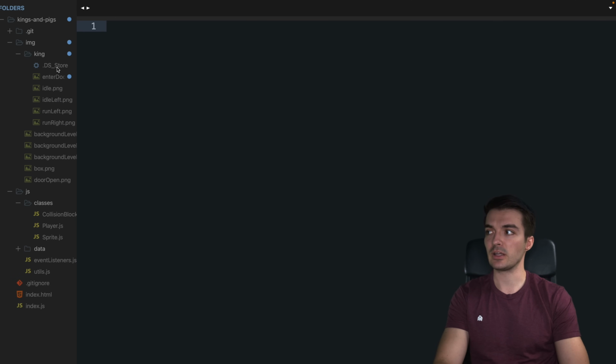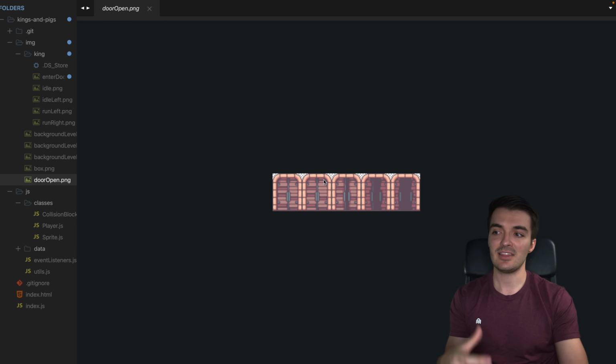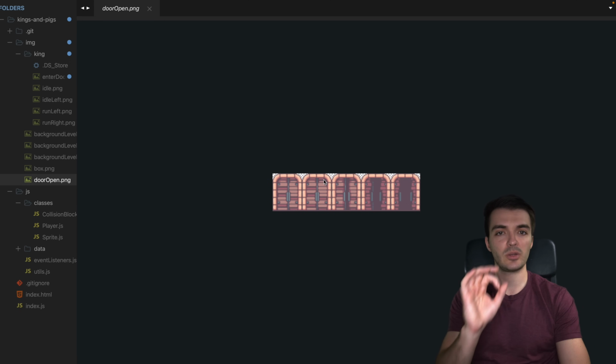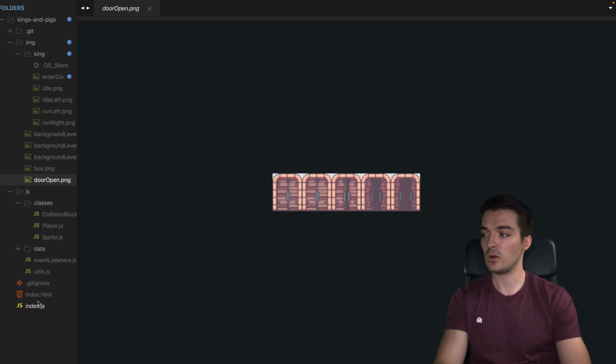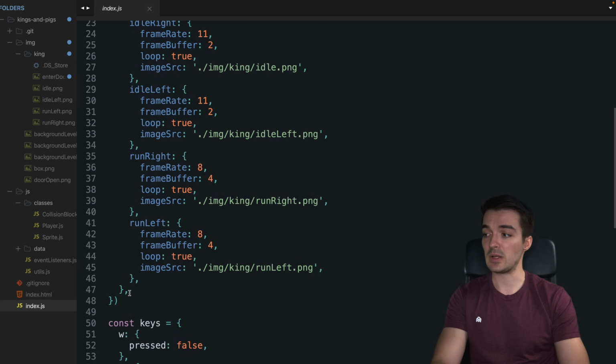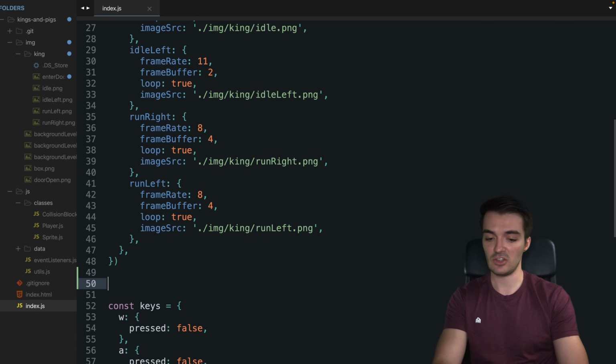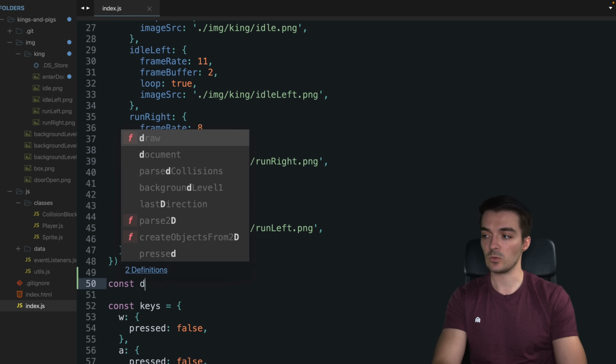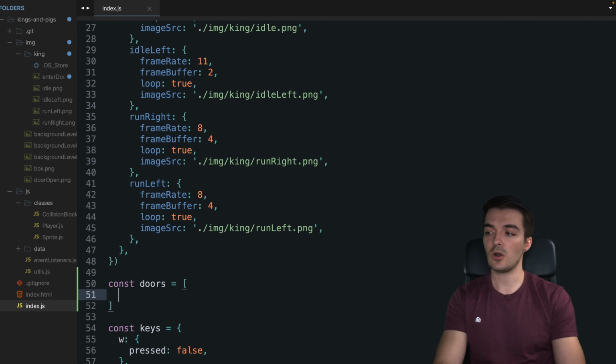So if we look over in our game, in our image folder, we have something called door_open.png. And this is the animation we're going to use to open and then enter a door. So we want to pull this into our game first. Let's do that now. In index.js, we're going to scroll down and right beneath our player instantiation, I'm going to create a doors array like so. This is going to store all of the doors associated with one of our levels because we might have multiple, but in this case we're only going to have one.